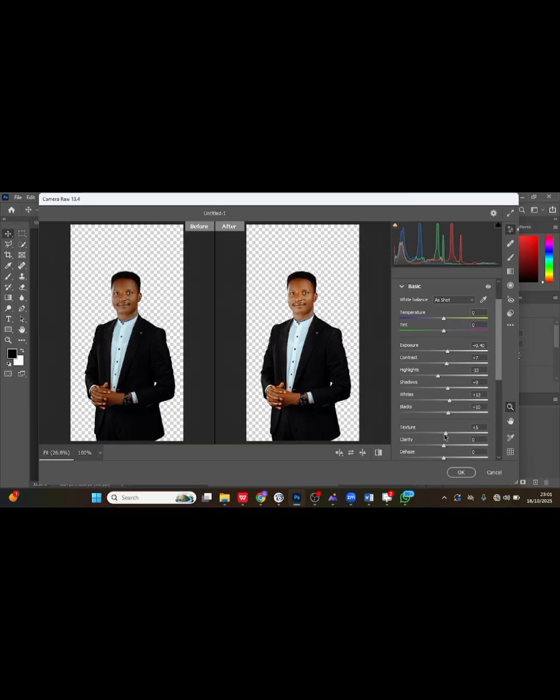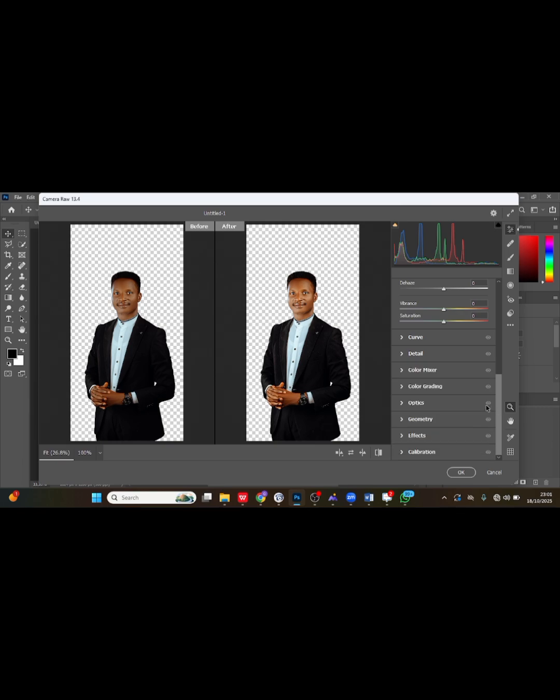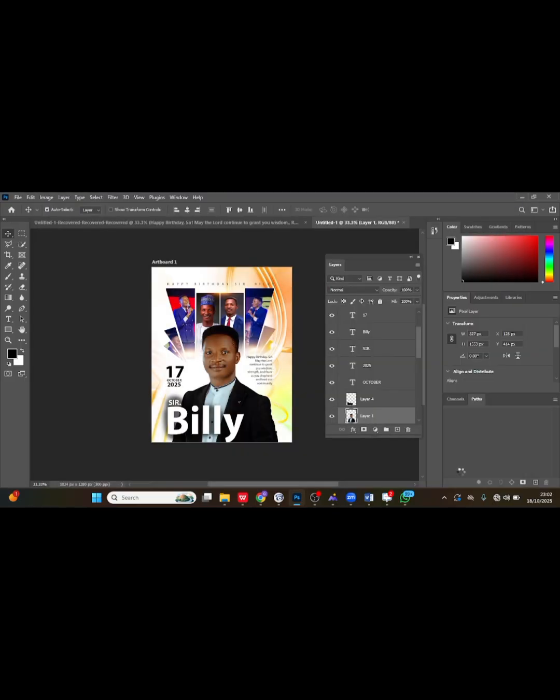So texture, I'm going to increase the texture a little, clarity, good, although I don't want to go too much on this. Then I will click on this details here, and increase the sharpening a little bit. Noise reduction, if I like, I can increase the noise reduction. So that is it. Click on OK, and then it is loading. You can actually see the before and after.